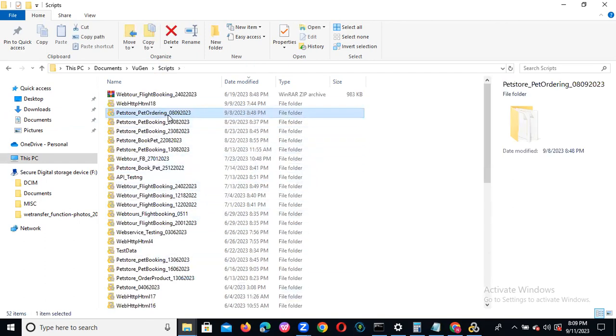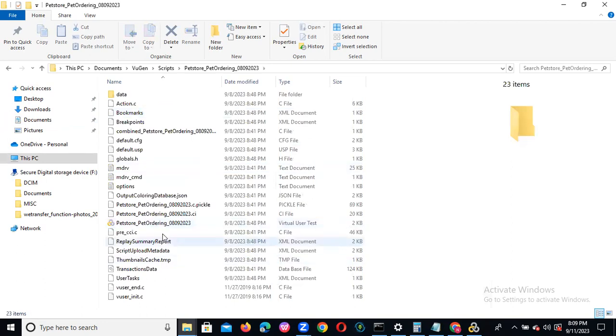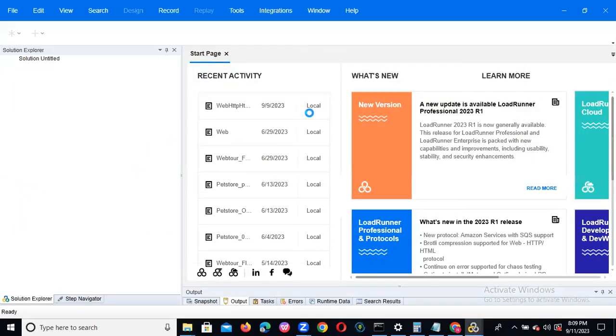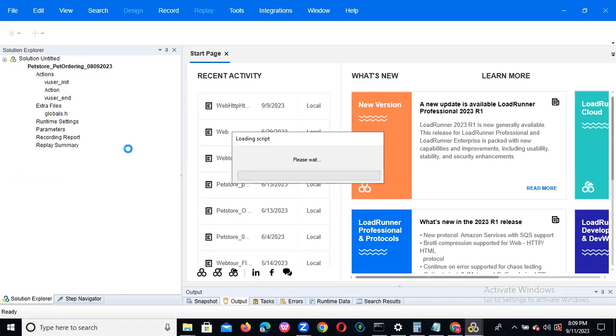You can open this file and observe that this is the Vugen symbol, a virtual user test. Just open this, and your Virtual User Generator will open with the script you developed yesterday. So now you can observe the script we recorded last week, and you are able to see everything.